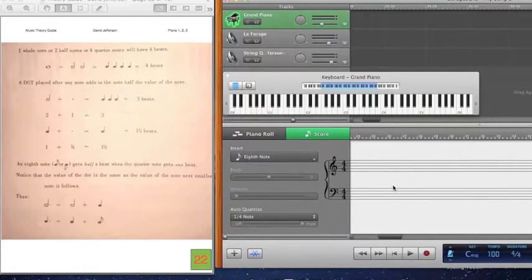Chapter 2.6, Dots. We're going to take a broader approach and take a look at how dots work into the music. Starting off, we have one whole note right here, which is 1, 2, 3, 4 beats. Also, it can be 2 half notes, 1, 2, 3, 4, or 4 quarter notes, 1, 2, 3, 4, all equaling 4 beats. A dot placed after any note adds to the note half the value of the note.